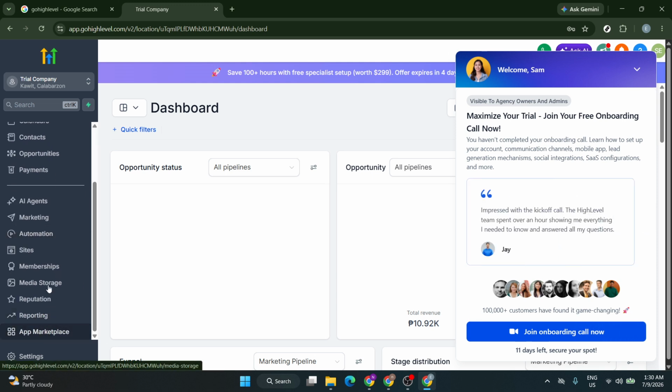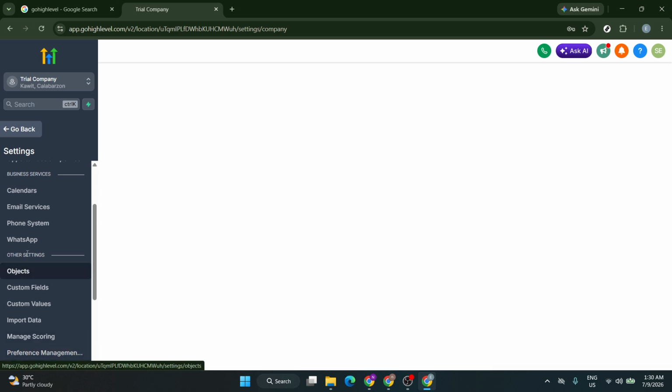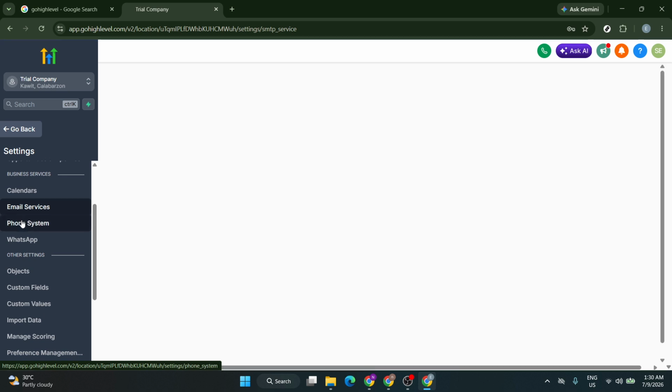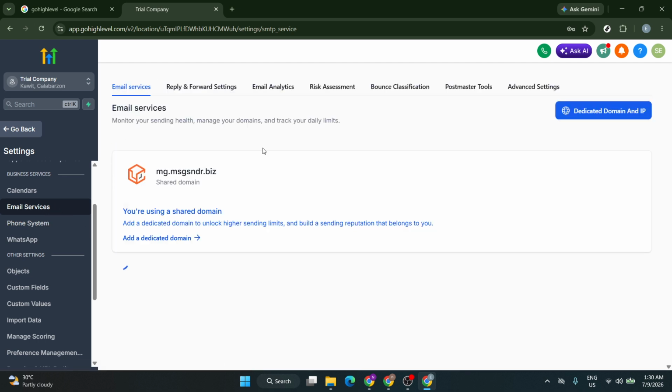From your sub-account dashboard, click on Settings. This is where you'll find the core configuration options for communications. First, head over to Email Services. Inside this area, begin by setting up your reply and forward settings. This helps ensure that when contacts respond to your emails, those replies go to the right destination, and any forwarding behavior works the way you expect.